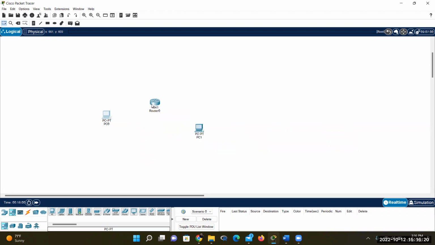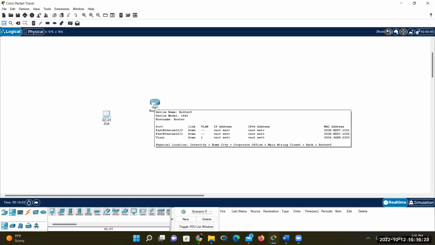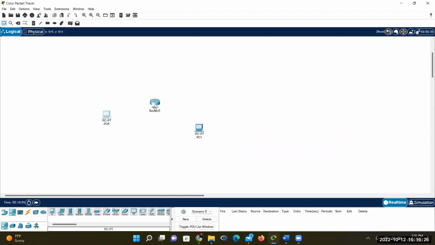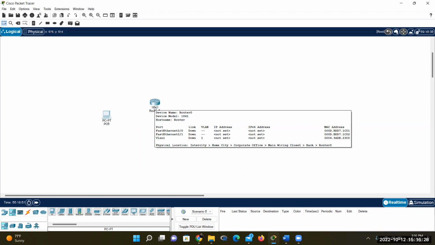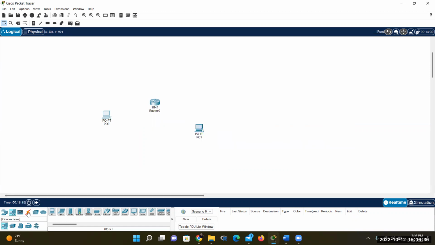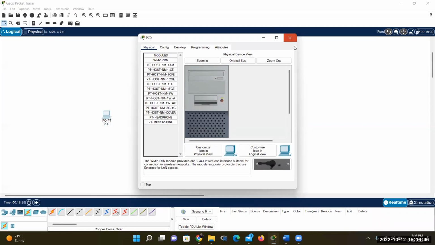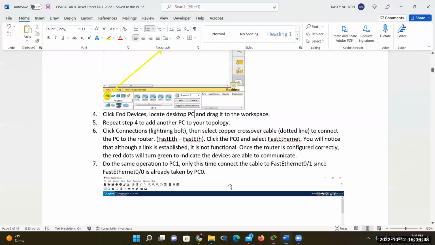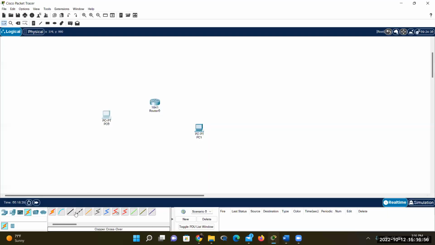As you put your cursor on it, you can see that it gives you a summary of its configuration, and we can always go into it to configure later on. Right now, my router doesn't have any configuration because it's brand new. So I'm gonna next click my lightning bolt, and then select the dotted line. You gotta make sure that it's connected. So you select the dotted line, and then you connect the router to it.